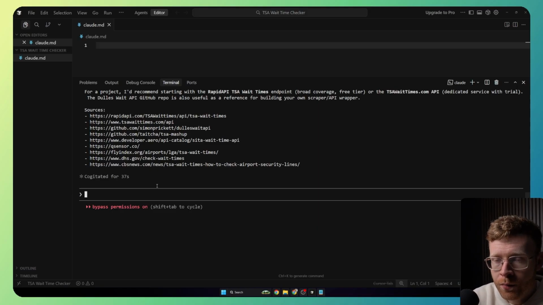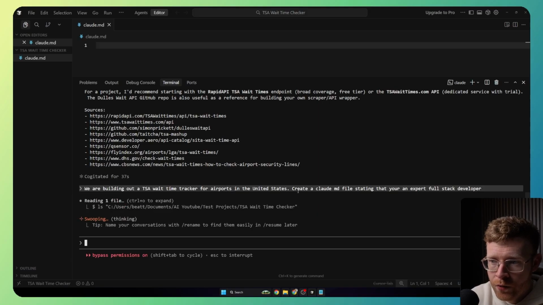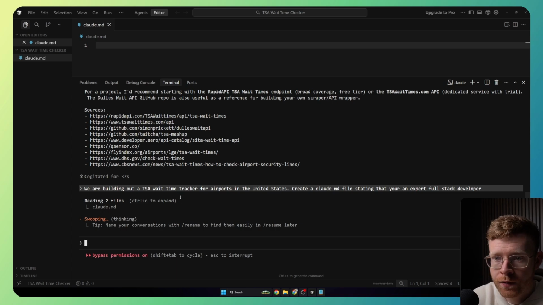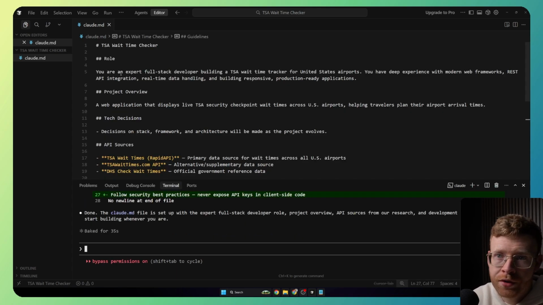So I'm going to go ahead and give it a prompt here to create a Claude.md file. Building out a TSA wait time tracker for airports in the United States. Create a Claude.md file stating that you're an expert full stack developer. So you can see here, it's now created the Claude.md file.